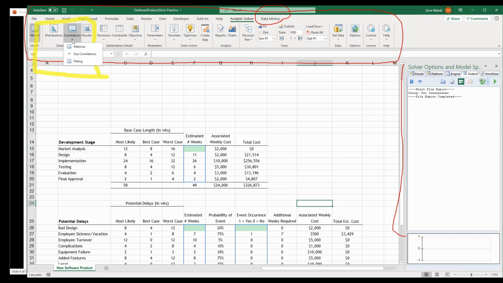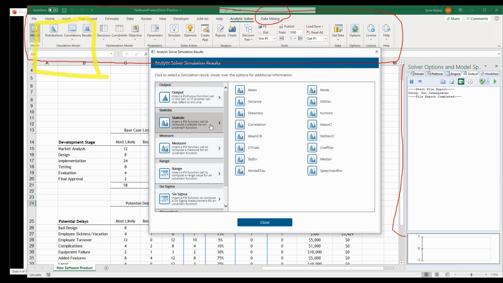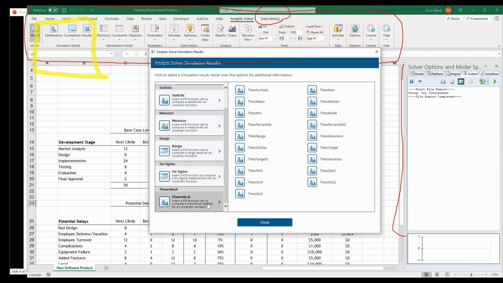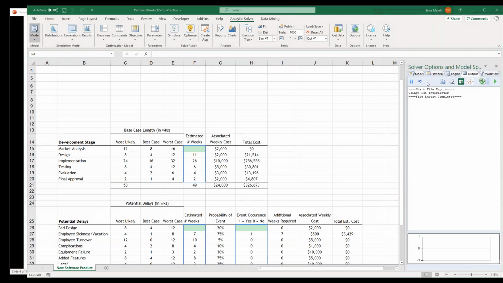Then you can induce correlations and use the results button to compute the statistics, range measures, different values, maximum, percentile, Six Sigma, and other results. Next is the optimization model group. So you have decisions, constraints, and objective, the three components that you need to define an optimization model. The Parameters tab allows you to define multiple parametric simulations and optimization models.